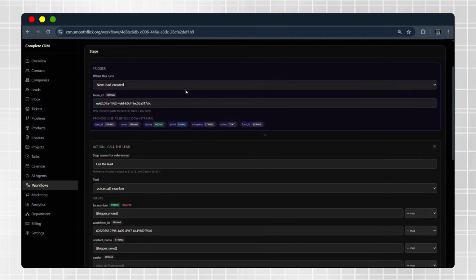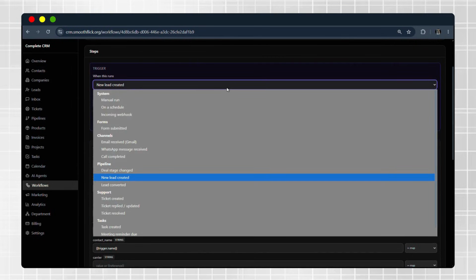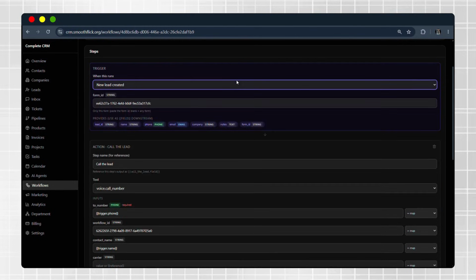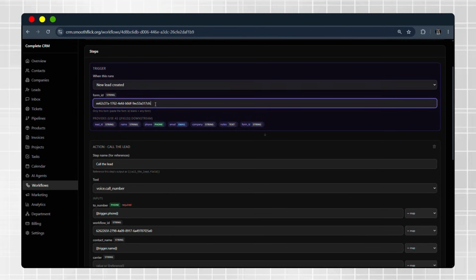That's it. At the beginning, we can see the trigger bar from where we can automatically perform our first task. Here, new lead created is selected. This means whenever a user fills out a form, that user will directly come into our CRM as a lead. For this, we also need a simple form where we can collect the user's basic requirements. As you can see here, a previously created form ID has already been added. If we want, we can change it as well.